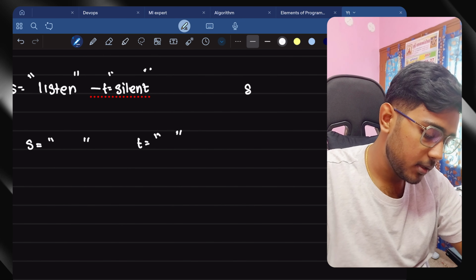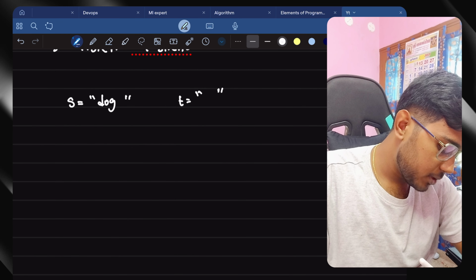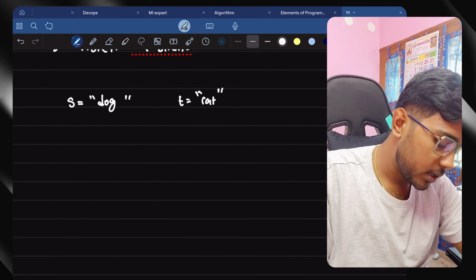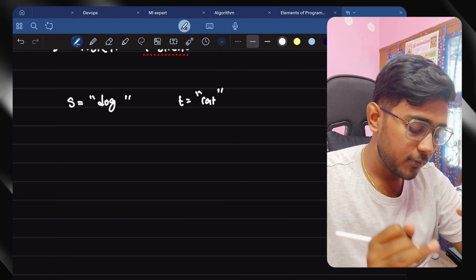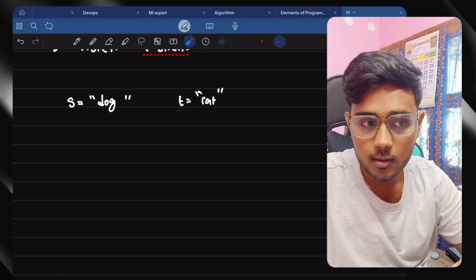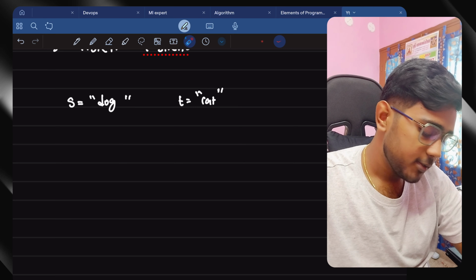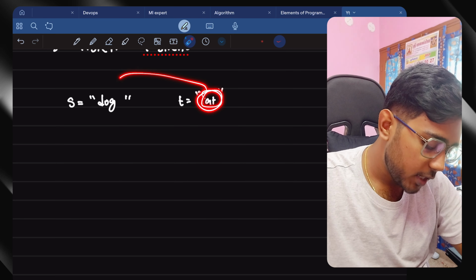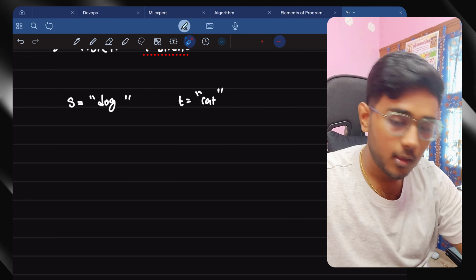Let's take another example. Let's take s to be dog and t to be cat. So is there any possible arrangement that will turn cat into dog? Is it possible? No, right? So this is not going to be a valid anagram. You cannot make cat into dog, right? That's not a valid anagram.